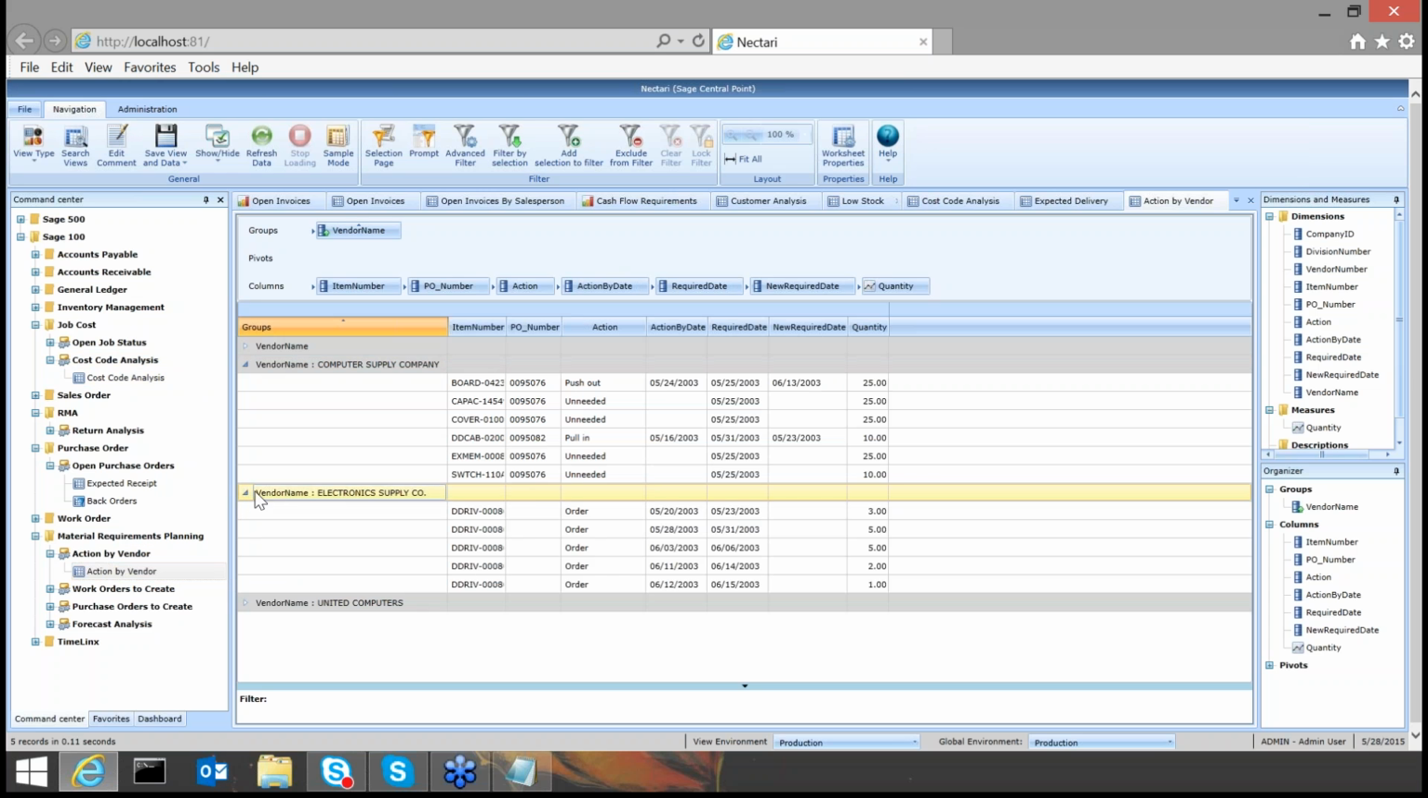Same thing for the electronics supply company. Here I have no orders. It's telling me to order those items ASAP and by the dates on each line.